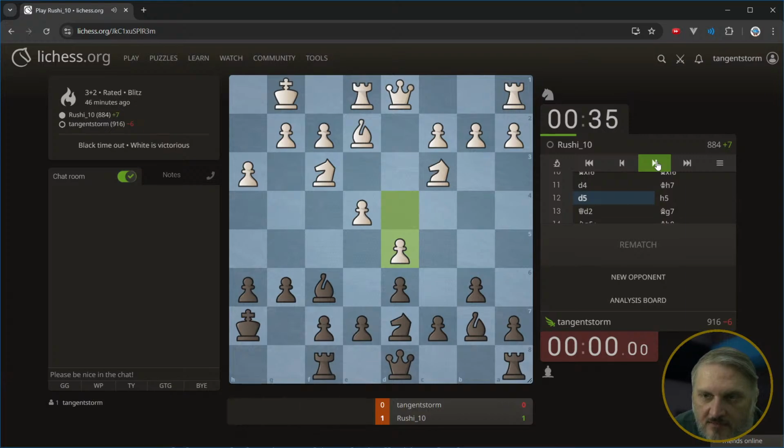Okay, so brought that down, h5. Okay, so that opens this up. I think this might have been a mistake. Obviously I don't want him there. So now I was going to attack here. I was going to try and take over this thing. That's why I moved the bishop.